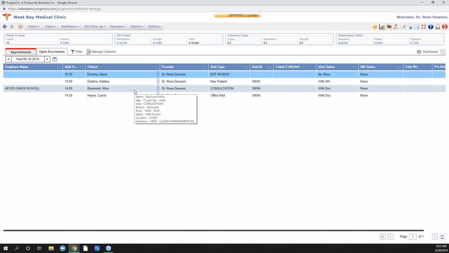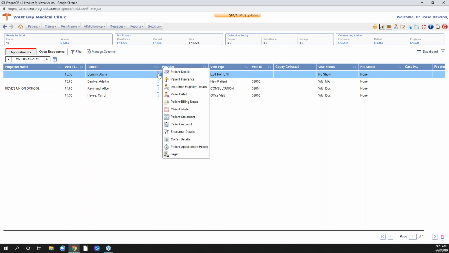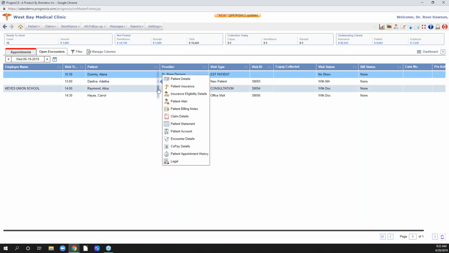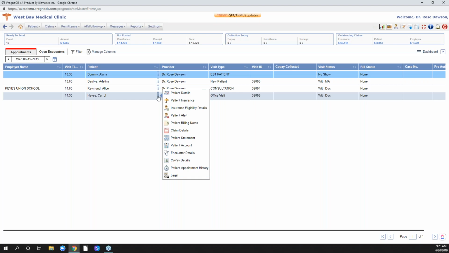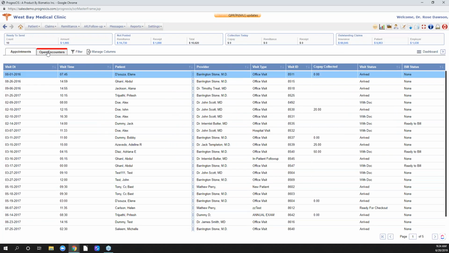And aside from the ability to manage columns, we've done away with the home action icons here in the upper right-hand corner, and they can now be found here under the vertical ellipsis. We did also change the tab here that used to say visit or visits to open encounter so that it reflects the same as on the EMR home screen.